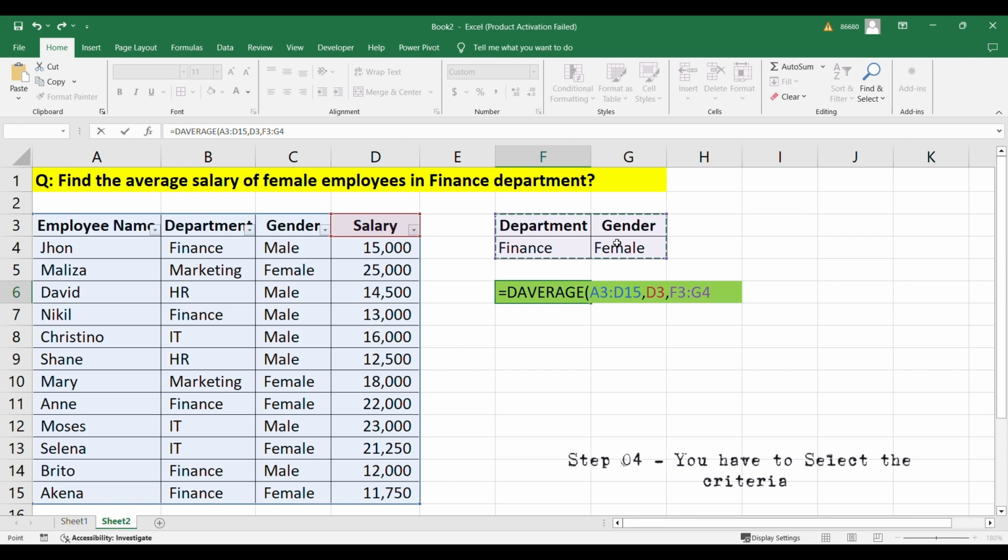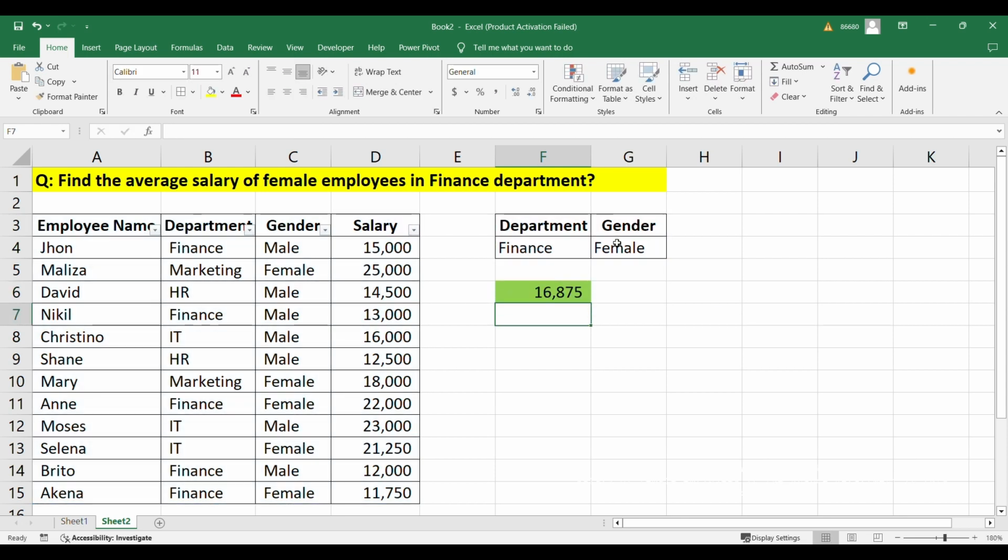Step 04, you have to select the criteria. Then you will get the final answer as 16,875, which is the average salary of female employees in the finance department in this company.